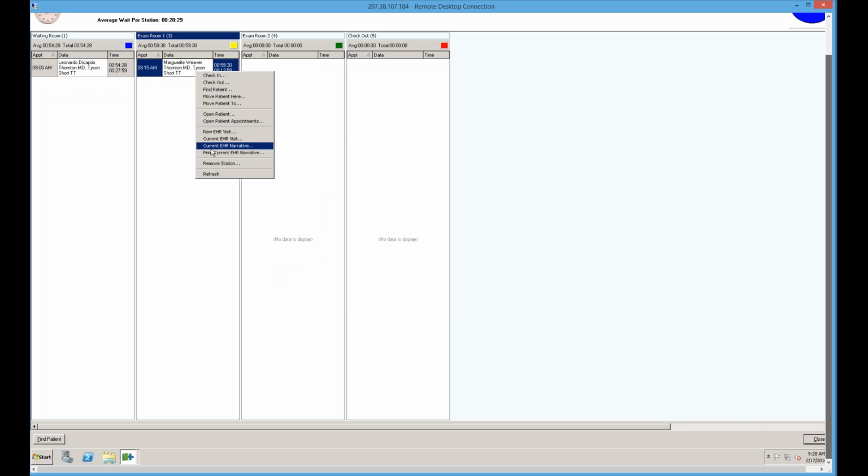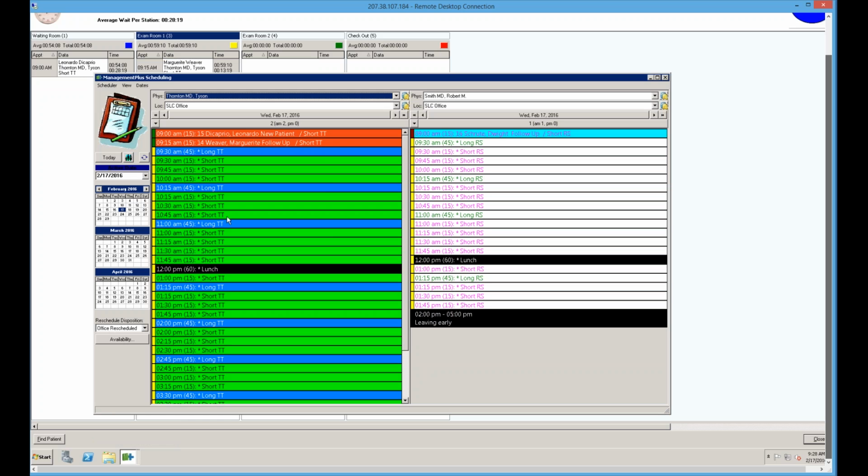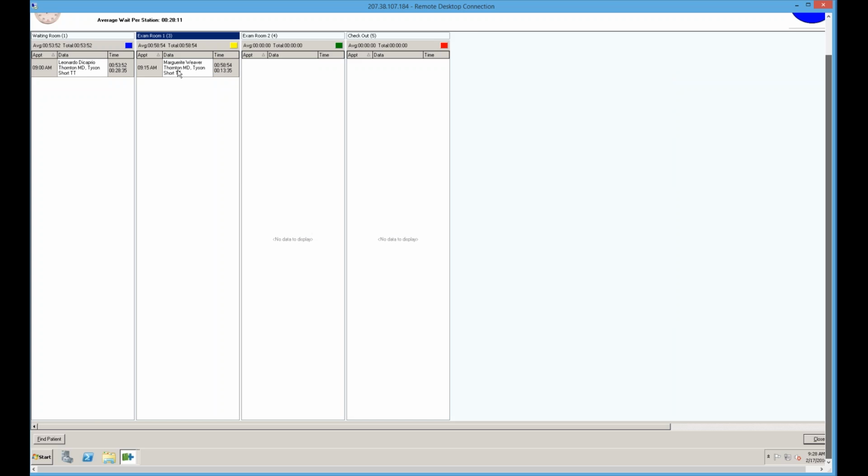And then I could look at some of their EHR. I could open up a new EHR visit for those technicians or doctors that have this open in the exam rooms. Or I can open up their current EHR visit or narrative, or print their EHR narrative from this right-click menu. Again, you have the same options on the scheduler when you right-click, the same EHR options as well as patient and appointment options. Okay, then I can remove a station, or I can do a manual refresh if I wanted to.